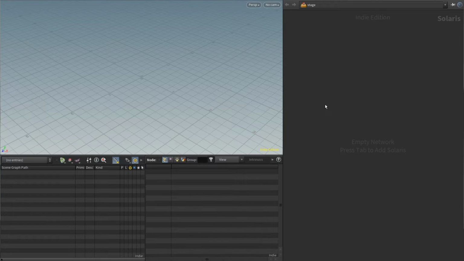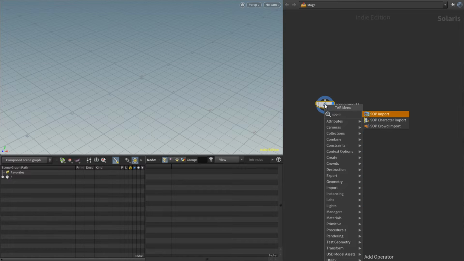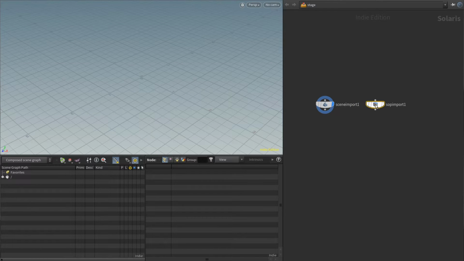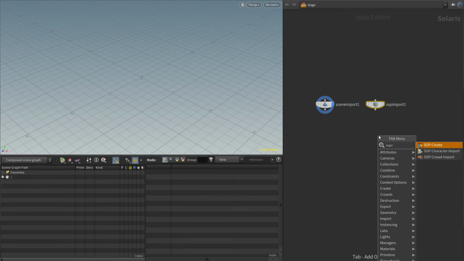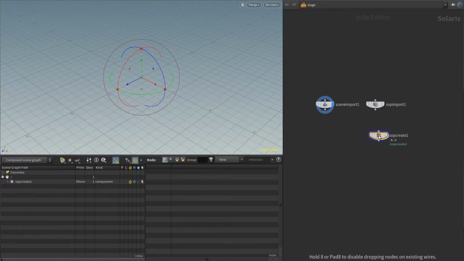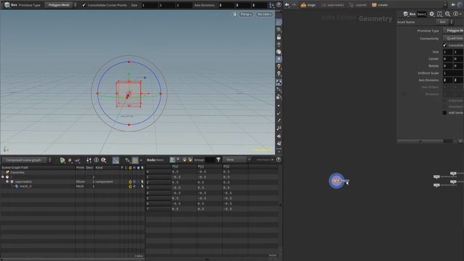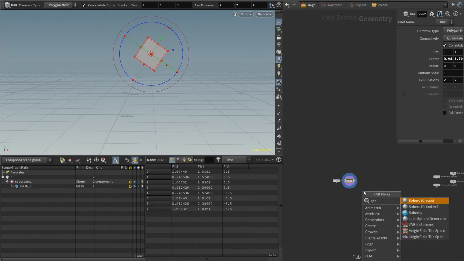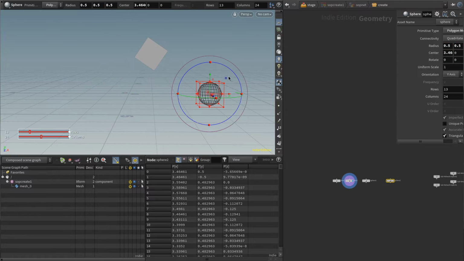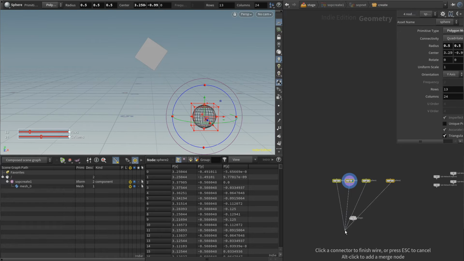There's a bunch of different ways of importing SOP geometry. If you want to pull geometry from the usual object context, then a scene import or a SOP import is the way to go. Here I'm going to use a SOP create because the viewport ghosting can give us a really handy visual for how our geometry is being translated to the stage. So let's dive inside and make some geometry. Just going to put down a bunch of boxes and some spheres. And we'll merge those together.